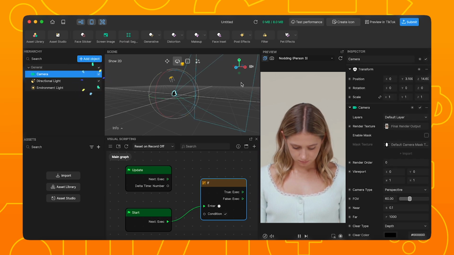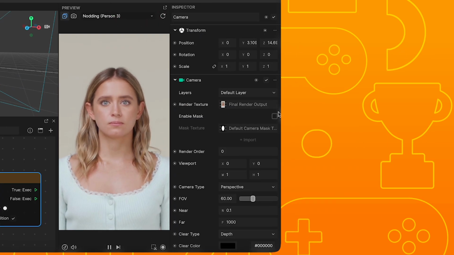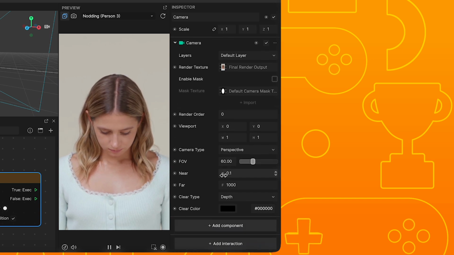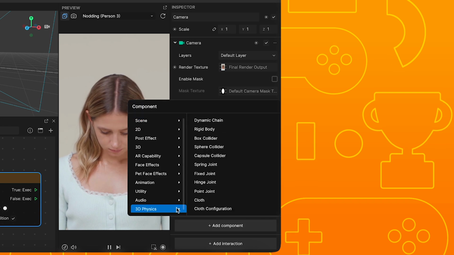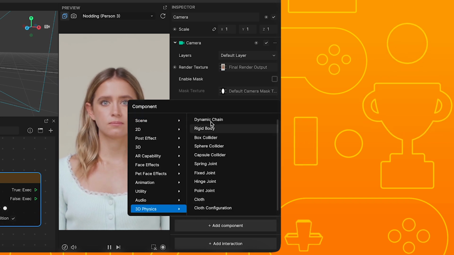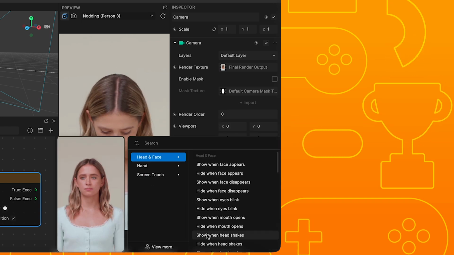And then there's the Inspector. If you're familiar with Unity's Inspector or Unreal's Details panel, you'll feel right at home. This is where the traits of your objects come into play, and from adding new components to crafting intricate interactions with a single button click.